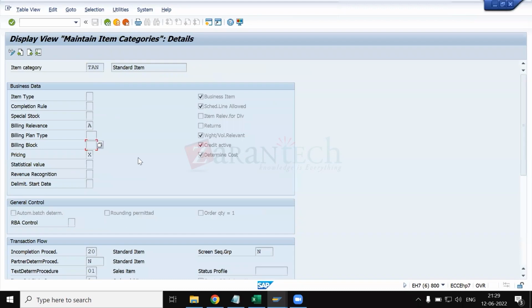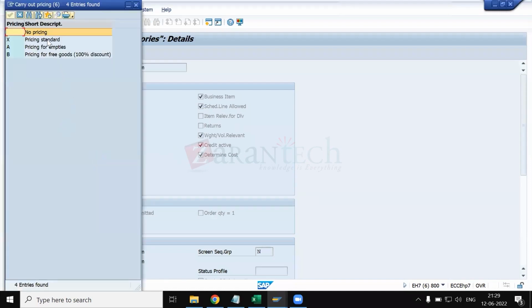Okay, then comes the famous credit active, which is FI related. This field controls whether to update the line item value in the credit segment, credit management, or not. If we check this, then only the line item value will be updated in credit management, right? Then comes the famous pricing. You can see here X as a check has been enabled. X means pricing standard, pricing for empties and pricing for free goods.